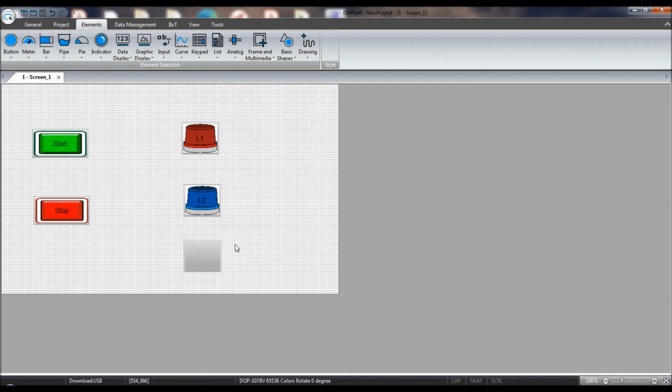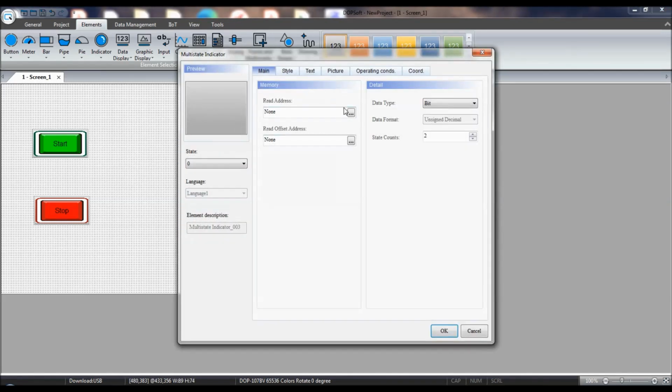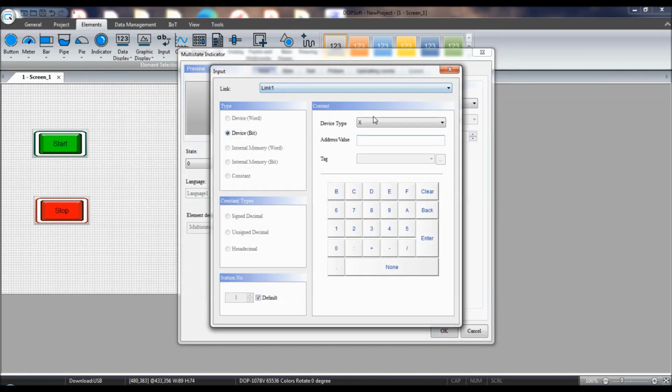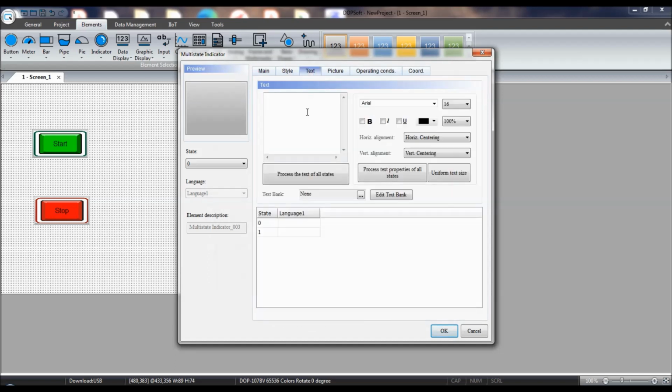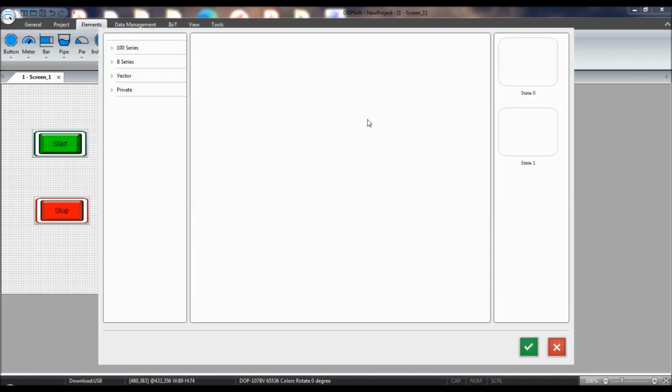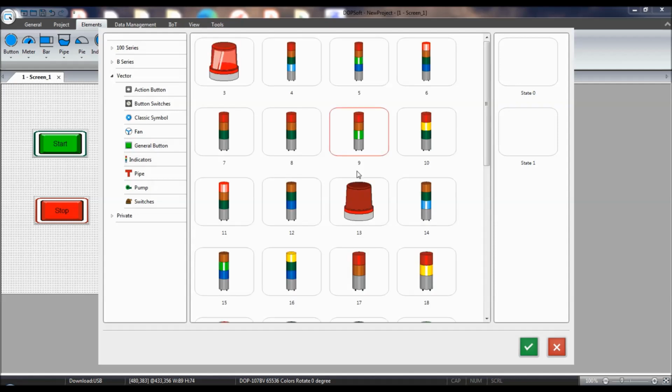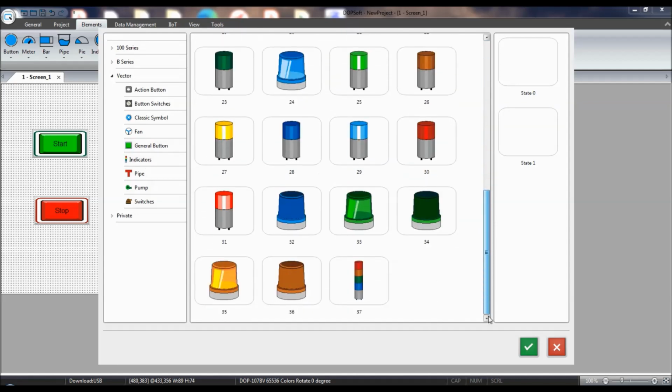And the last one is Y2, text L3. I'll name it as L3 here. Picture, I'll take different indicators. Okay, this one I'll take. Stretch all.